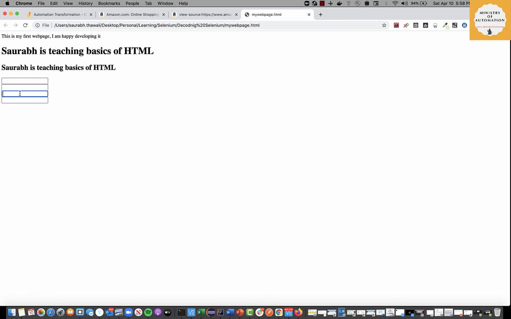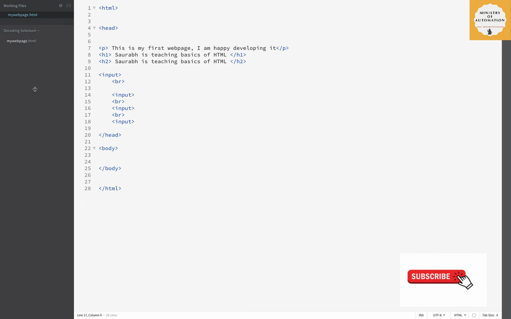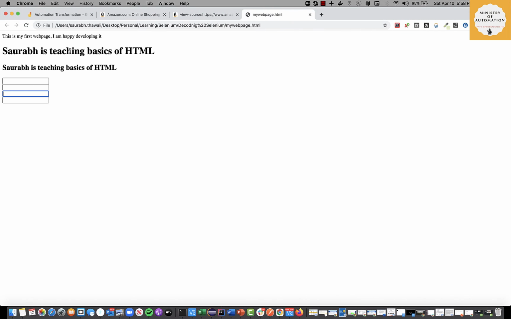Wow, you see, but still Saurabh, this is not looking good. They are one below another, but there is no sufficient space in between them. What do I do? Add one more BR tag. Okay, I added 2 BR tags. Just this input and this input have 2 break lines in between. Now you go and refresh your page. Now you see sufficient spacing, right?